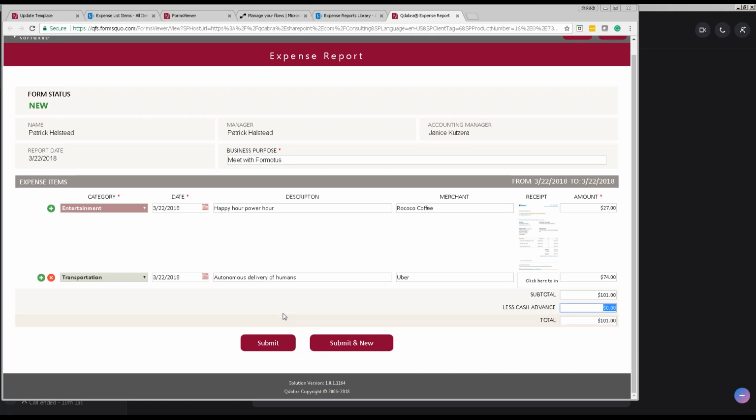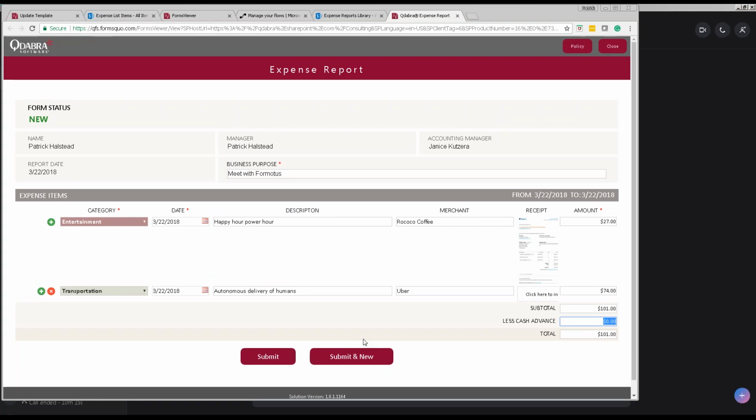I'm going to submit it to get my expense report approved. Now I've got a couple of different options here. I can do submit and new, or I can just do submit. Submit and new, as we saw last week, clears the form to allow me to submit very quickly.